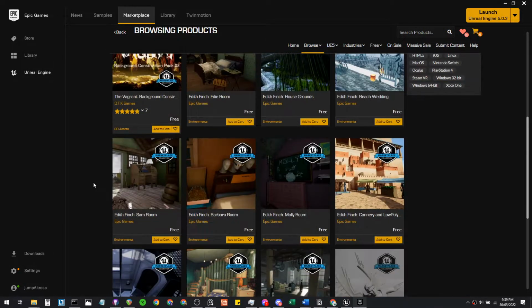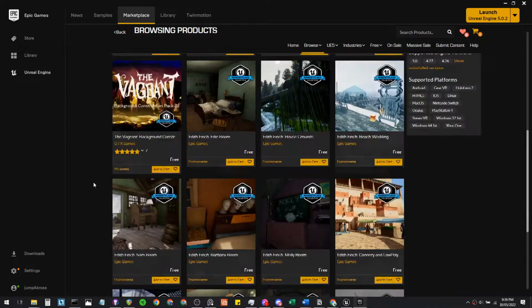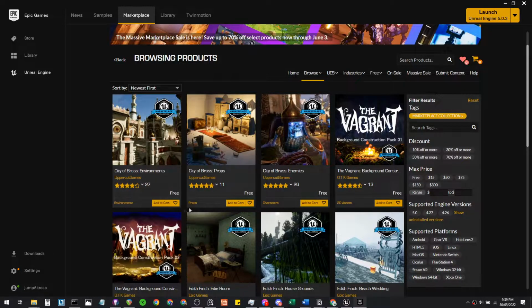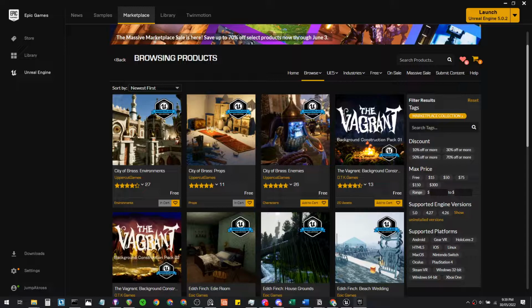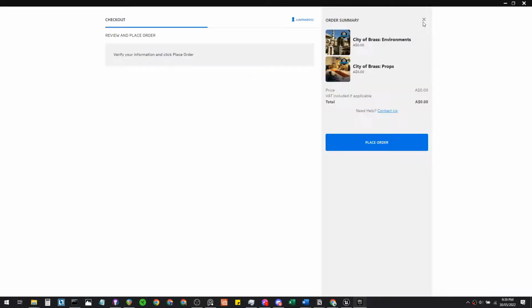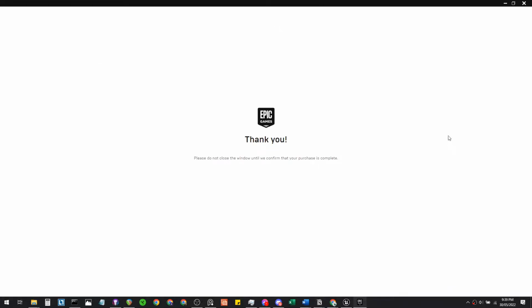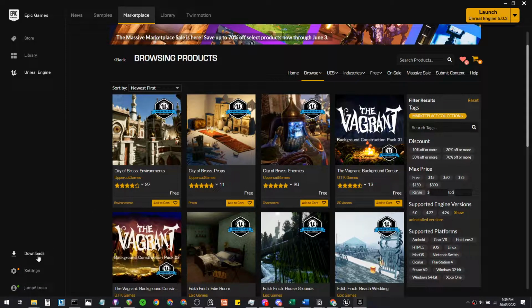All right, let's find some assets that we want to use. Okay, for example, we want to add this City of Brass environments and City of Brass props. So we add both of those to cart, and then we click the cart icon here. And then we're just going to check out these assets. It's going to load your order and you just click place order, double check if it says $0, don't want to accidentally pay $1,000, you know? Great, so it should send us a confirmation within our email, but we don't need to check it.